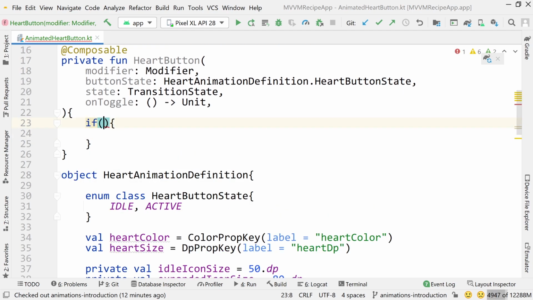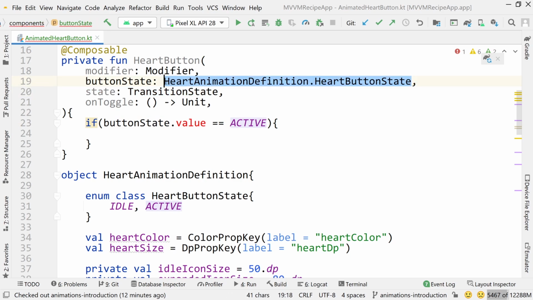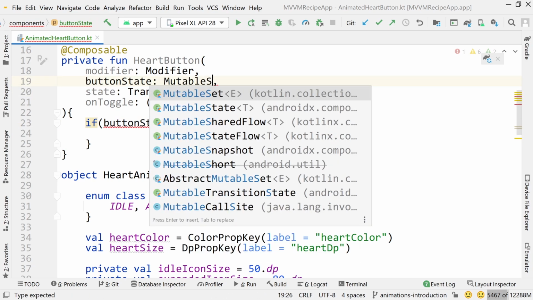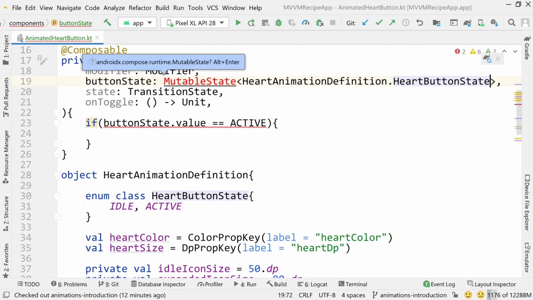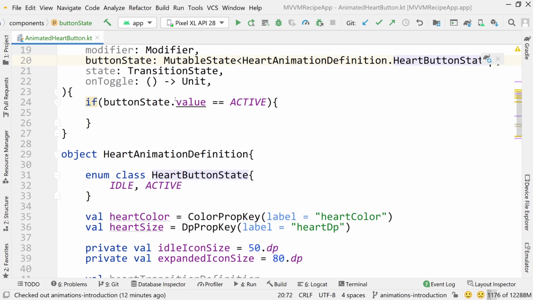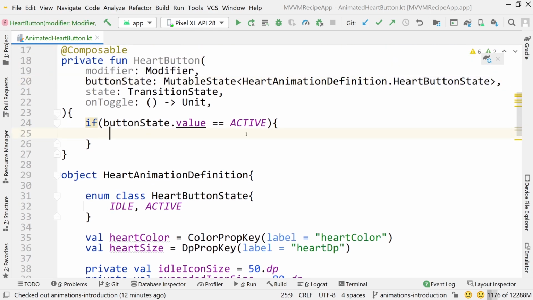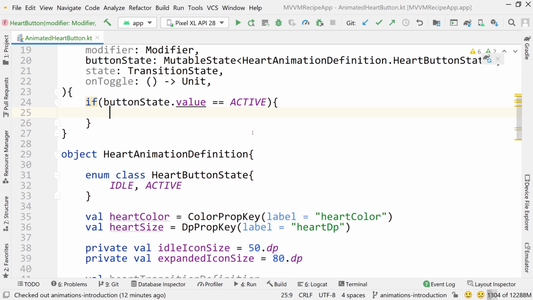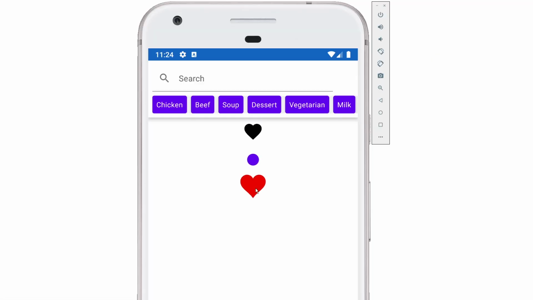So if I do if the buttonState.value equals active. Oh, whoops, this needs to be wrapped in mutable state. I forgot that. This needs to be a mutable state and then pass the type of our heart animation definition. So if the button state is active, well, what do we want this to look like? Then we want that red heart. So if we go to our demo here, we want this red heart to be showing. If it's inactive, then we want that gray heart to be showing.